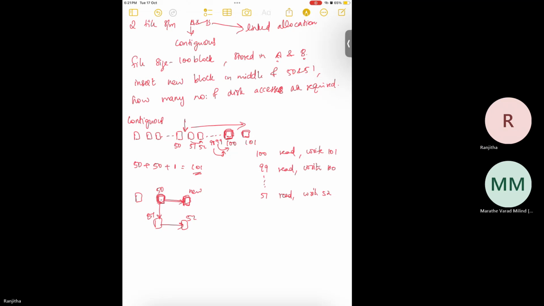update the pointer here, then read it and update the pointer here. So we have two accesses here. First we have to access, then we have to update the block pointer. Then we need to copy the new one and also update the pointer. So here we have only two accesses.